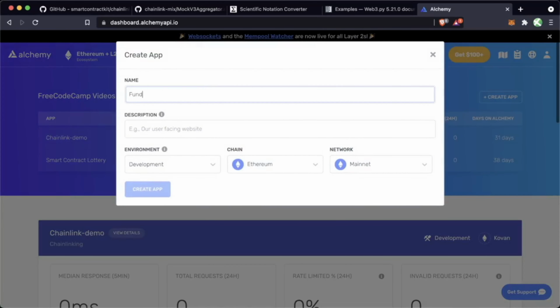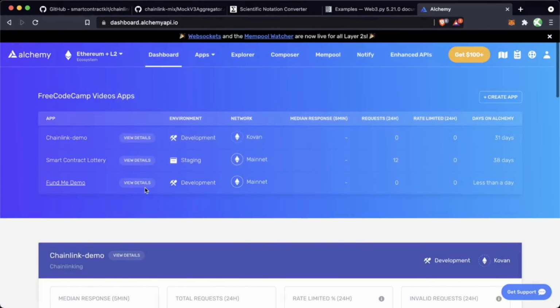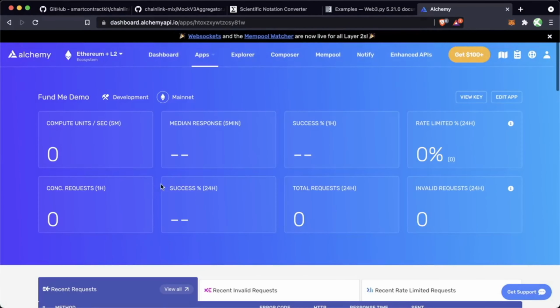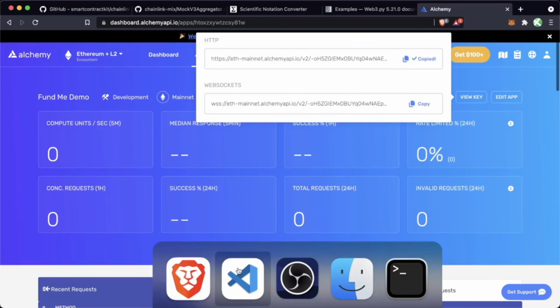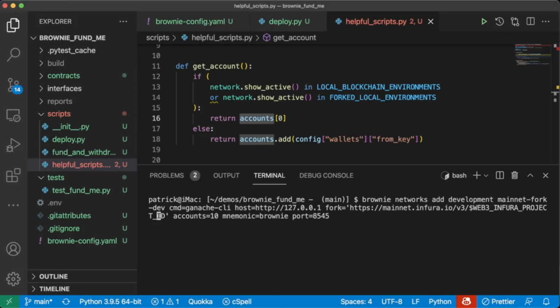I'm going to call this Fund Me Demo. Description will also be a Fund Me Demo. Be a development environment on the Ethereum mainnet. Let's create this. We can now view the details of this. We'll go to View Key, and we'll copy this HTTP address, and we'll move back over here. And for forking, we can just delete everything next to this fork, and we'll just paste that in here instead. And let's go ahead and hit enter.